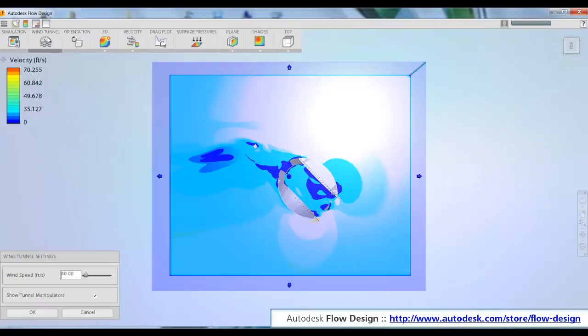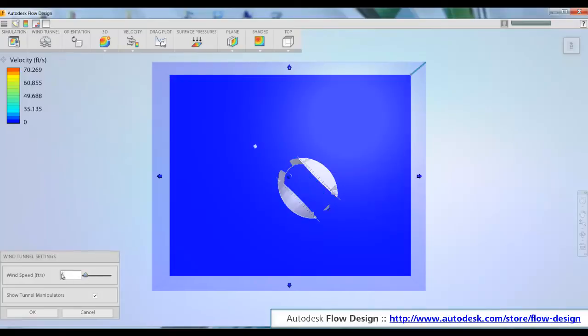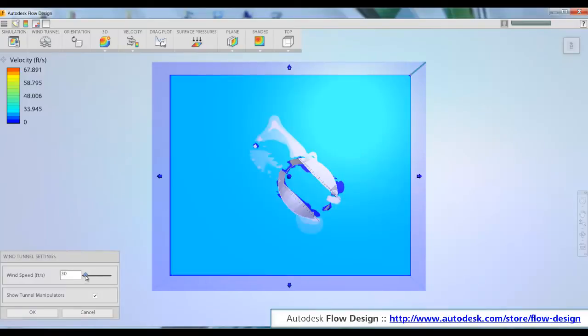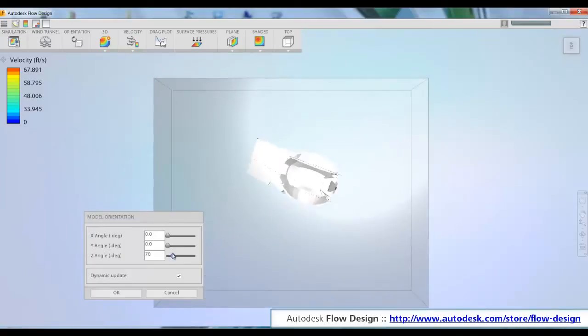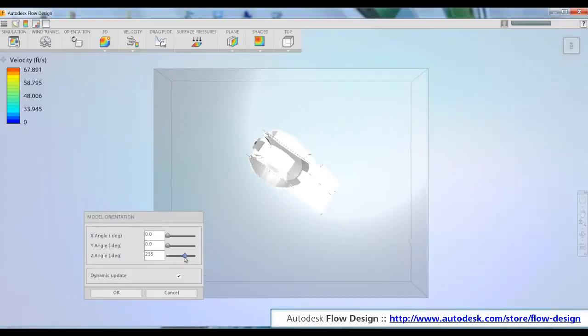So this is just one condition, though. Flow Design makes it really easy to change the wind speed or the direction. So here we're just going to key in a different value for the wind speed, and the calculation will update with the value that we've put in. If we wanted to change the orientation, we can just flip it around using this orientation control.